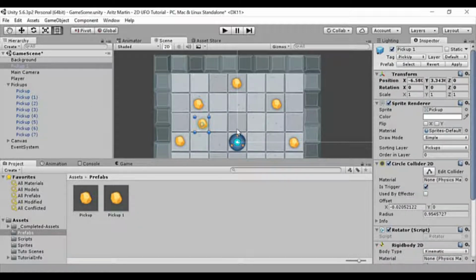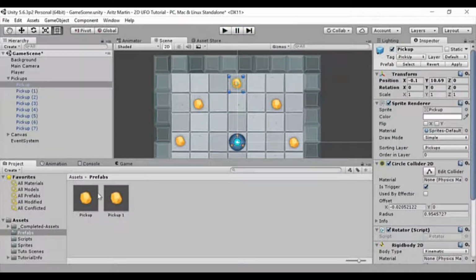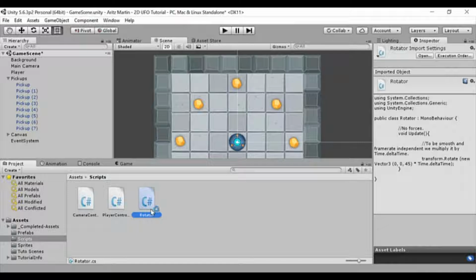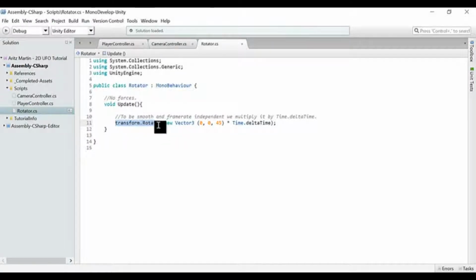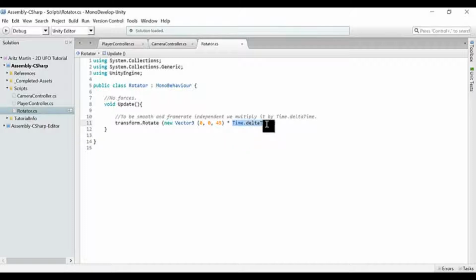For the pickups, we make a little animation, like rotating, by adding this script, the rotator script, to the pickup game object. What we do is rotate the game object during the update, and we rotate it like 40 degrees in the set axis. And to make it smoother, we multiply it by time delta time, that is the time since the last frame.